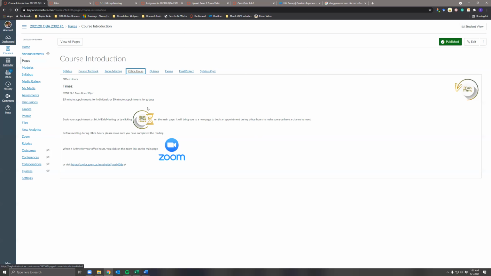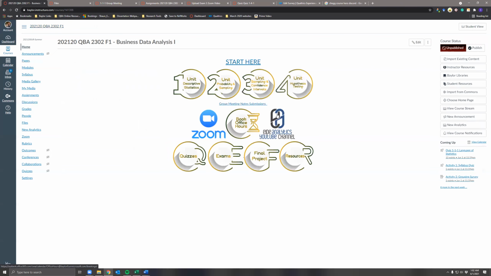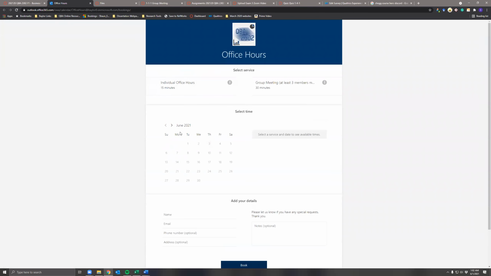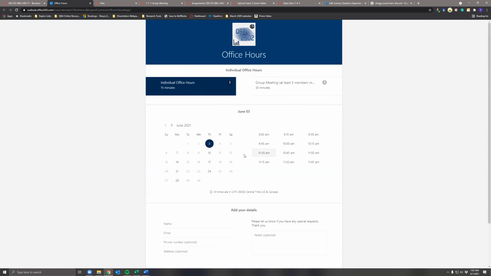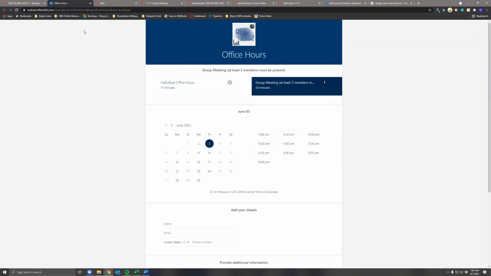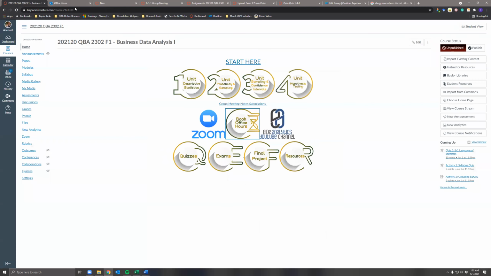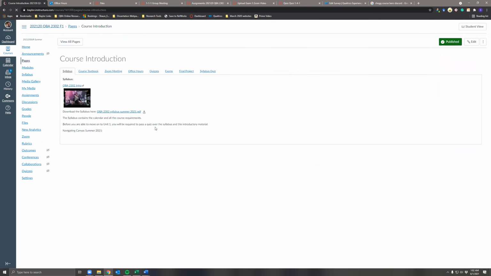You can book your appointments if you go to the main screen. I'm going to go back to home. It says book office hours right there. So you click on book office hours and it brings you to this page. Here's some information. I want individual office hours. Here are the different places that you can schedule. This is still set up from last semester, so I've got to fix this, but it'll have all the open times. Same thing for group meetings. It'll have all the open times for that as well. And so we're going to go back to Start Here.